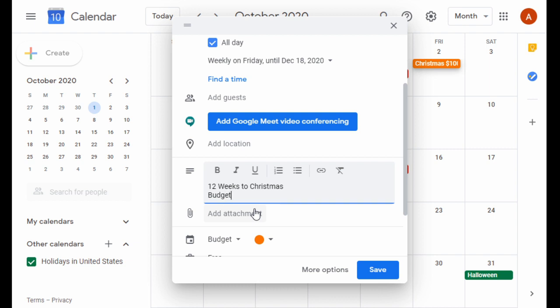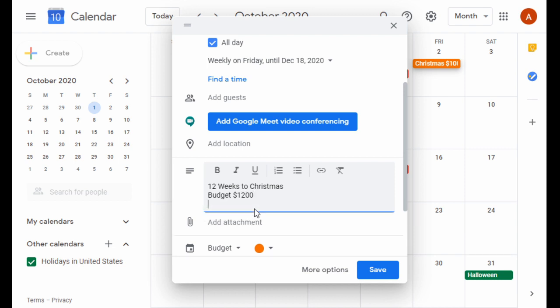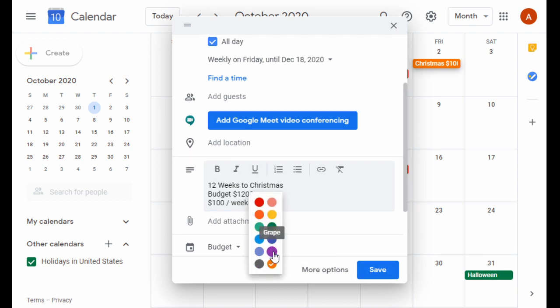What's your total budget amount? Let's add that in. So this would be $1,200. And let's add in how much it would be per week. We can see that in the note at the top, but sometimes I like to be a little bit more thorough. Excellent. Make sure that's the right category.